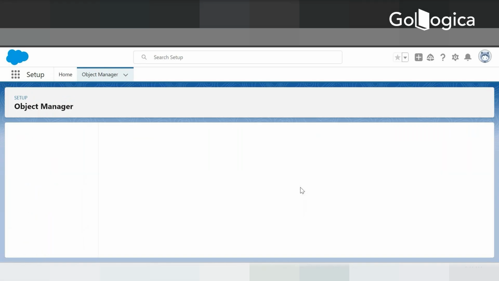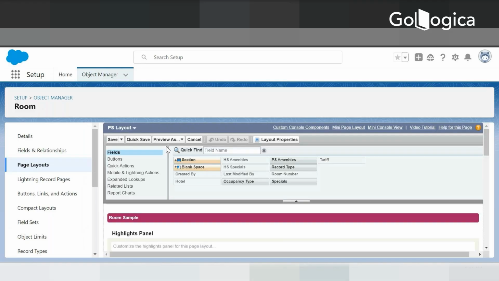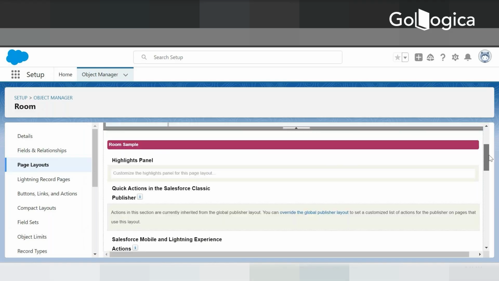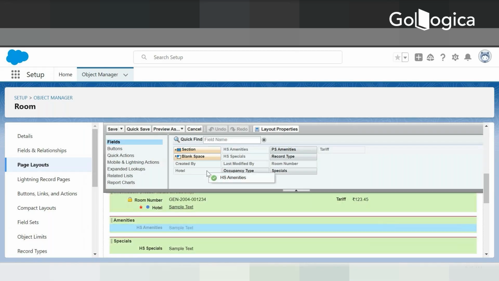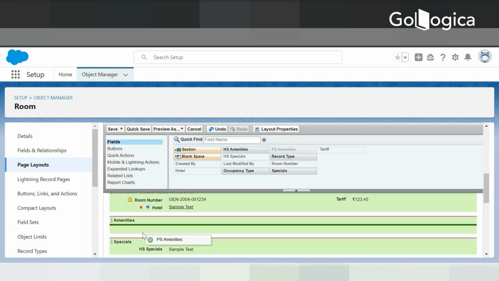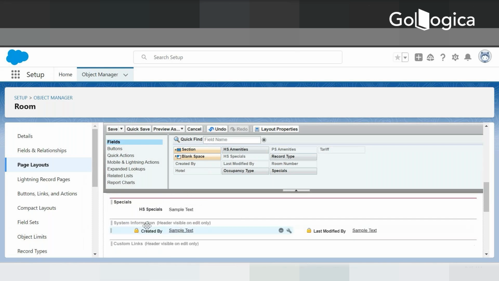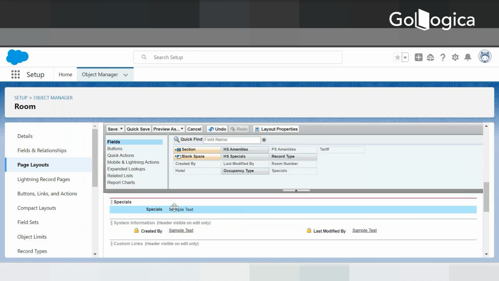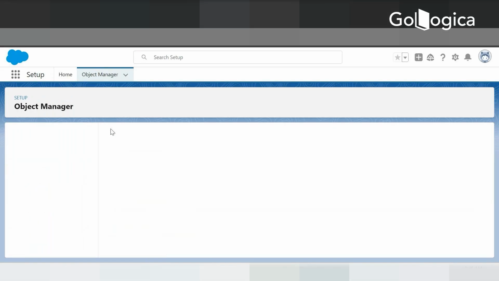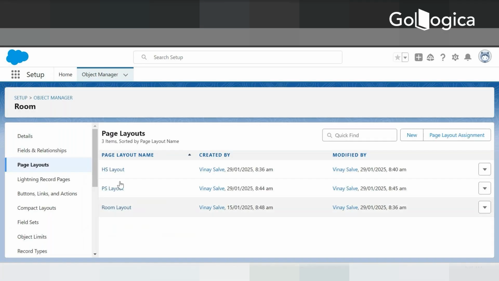Yeah. So I'll just go ahead and click on save. Over here you will see that I already have amenities and things like that. So I do not want amenities for this one. I have created different ones, so I'll select that. Specials also I'll remove, and I'll say this is my specials. And I'll click on save. So now I have another layout.